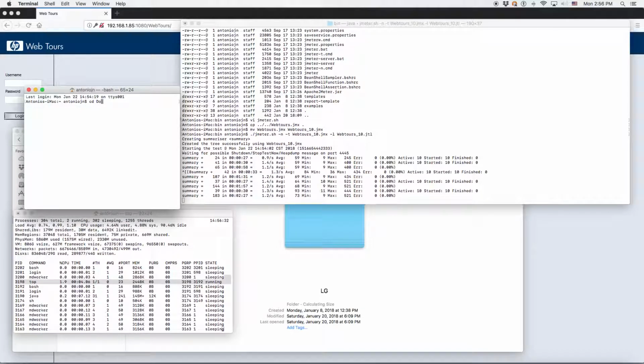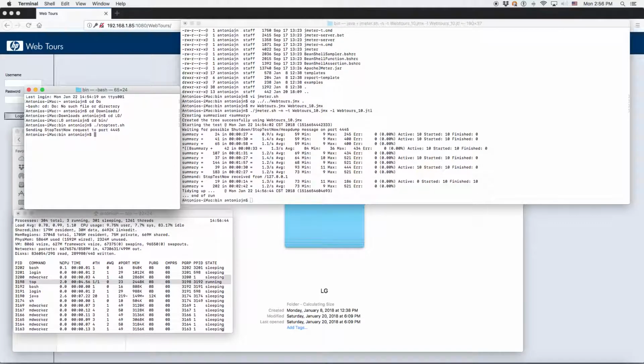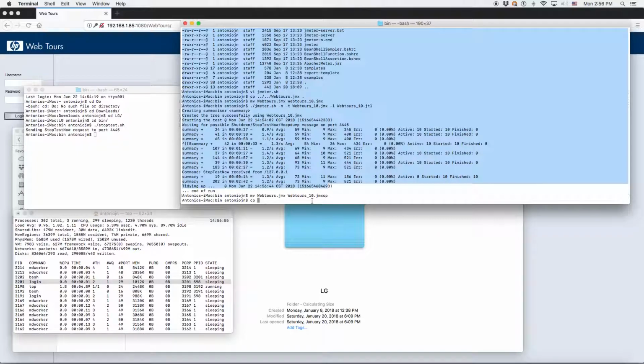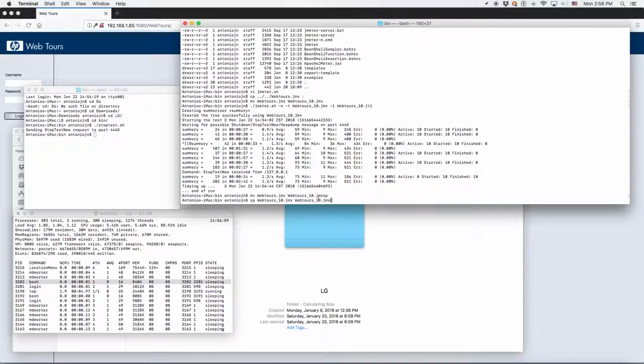So I need to go to downloads, then JMeter LG, and I'm going to click on stop test. Stop test has already stopped the JMeter process, and I'm going to copy my script to 100 virtual users.